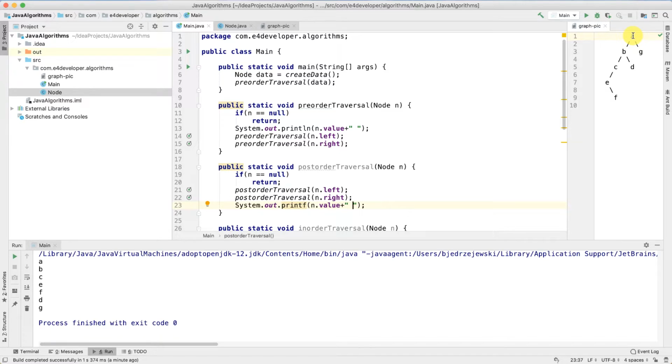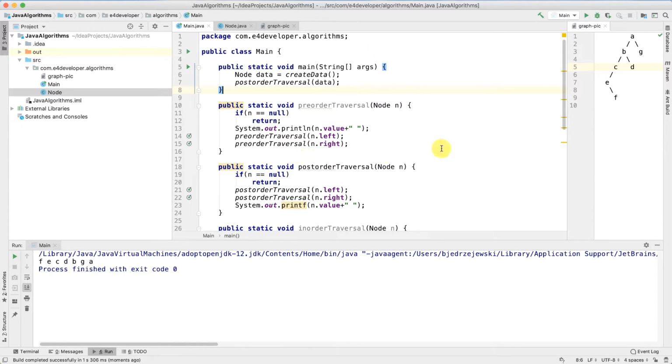Okay, so again, let's do it by hand. Left, left, left, left, and we're at E, we go left, null, go back, right, okay, F, left, right, they're both null, so then you end up printing F. Then you're back at E, you print E, then C on the right has a null, so you print C, followed by D, B, G, A. So let's run that and see how it works. Okay, perfect. I realize I printed a bit differently, so let's print it again to make it nicer. Okay, F, E, C, D, B, G, A.